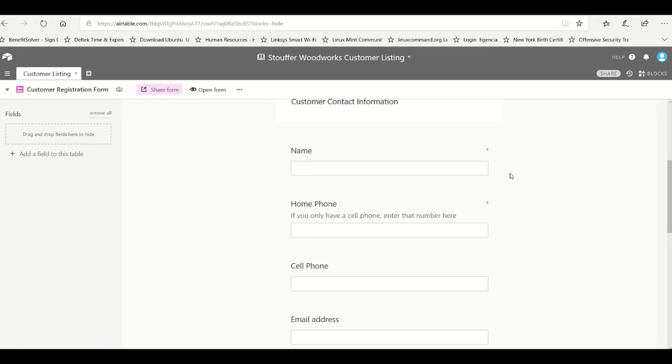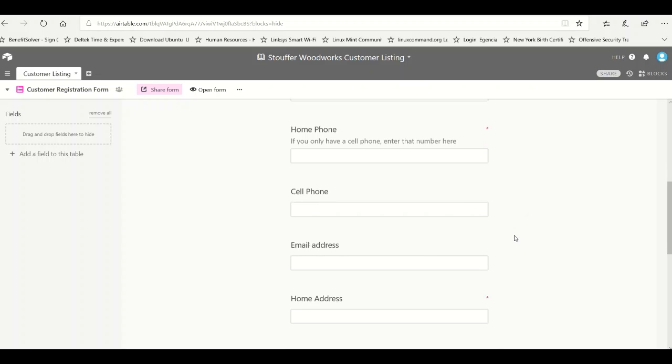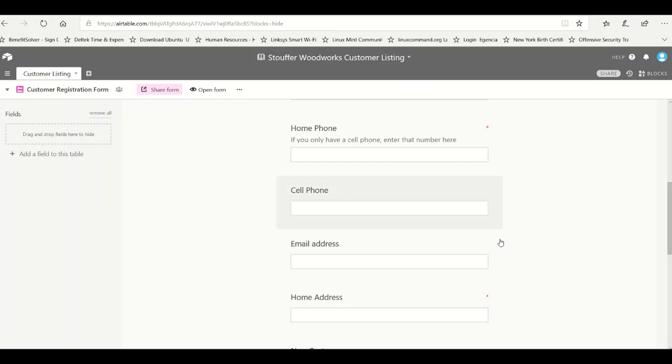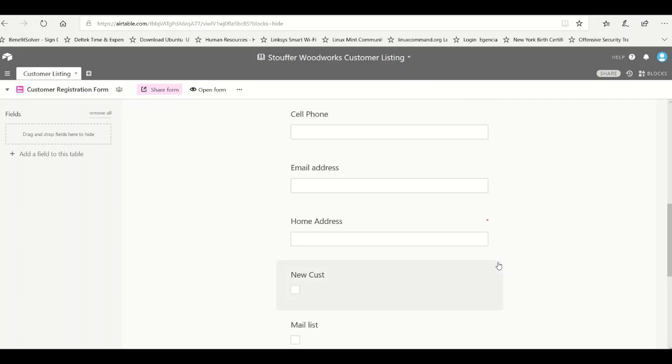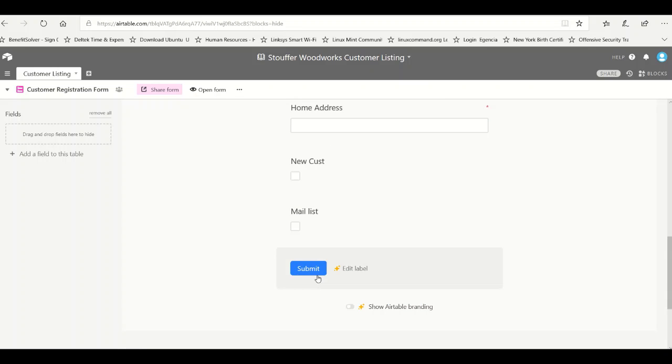And obviously we made name required, and home phone required, which basically just means whatever is your primary phone number. If you only have a cell phone, you put your cell phone there. And cell phone is basically this alternate contact phone. Not everybody has a cell phone or an email address, so those two are not required. Home address is required so that the company can mail you advertising and information, things like that, and they can check whether they're a new customer or want to be on the mailing list. And then the submit button.